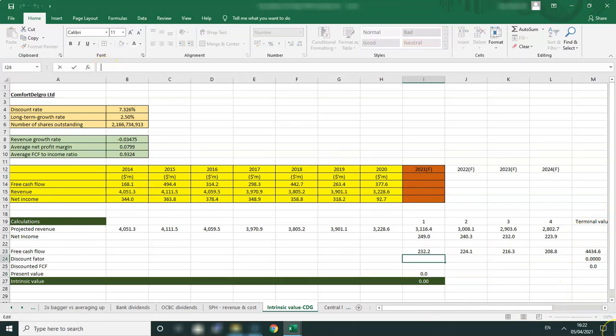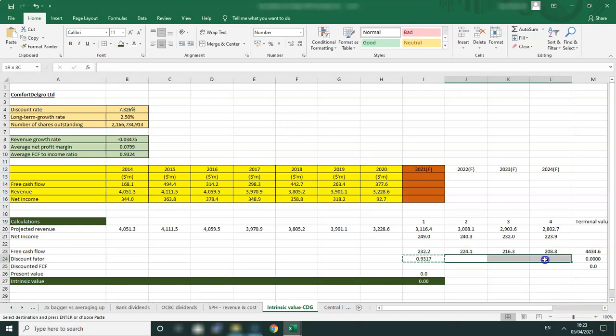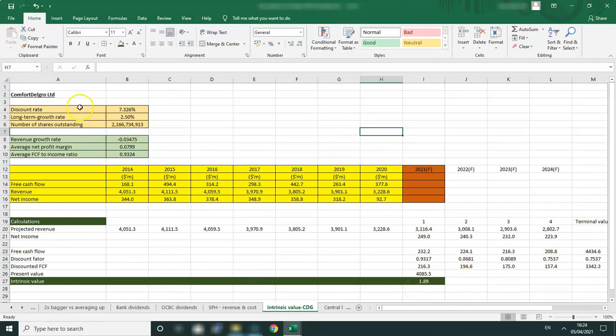Then we work on the discount factors and we copy forward, and here we are, we get an intrinsic value of $1.89. Based on the past data here, the intrinsic value that we obtained for ComfortDelGro is $1.89.